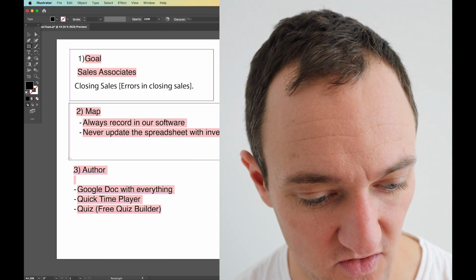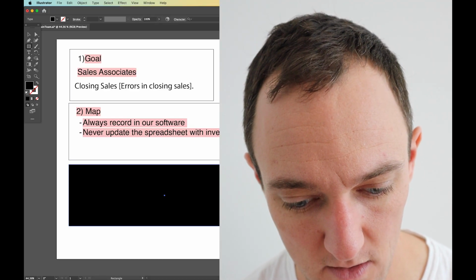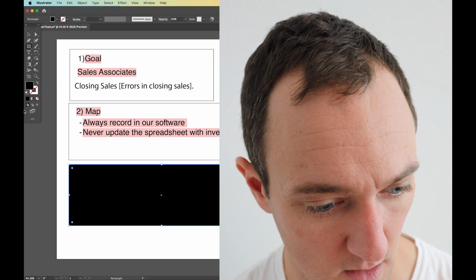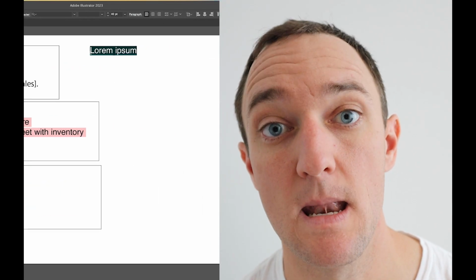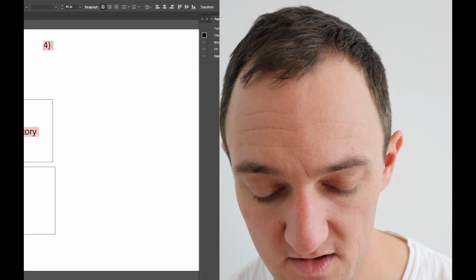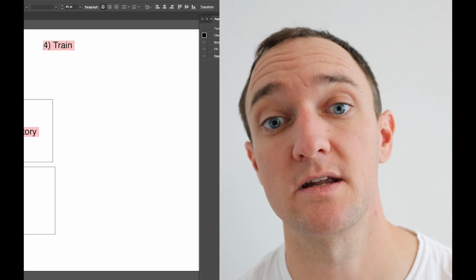Okay, we're gonna box this off because we're all good on this now, right? We're all good on authoring. And boom, now we are at step 4, which is called train. This is where we're actually gonna train the people.